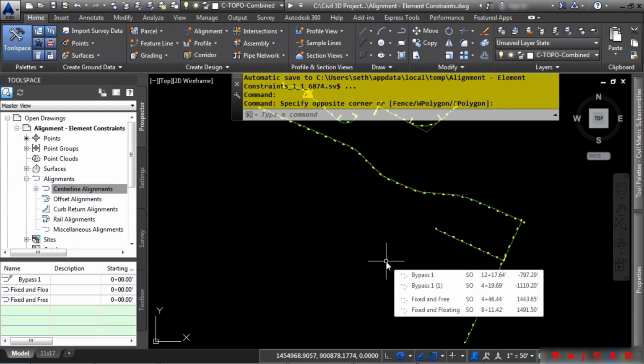In this video, we will discuss the different types of element constraints alignments can have. In Civil 3D, there are three types of horizontal alignment elements: fixed, floating, and free. Certain constraints will automatically be placed on the horizontal elements based on the type of element and tool used to create them. A fixed element has a fixed position at both ends.